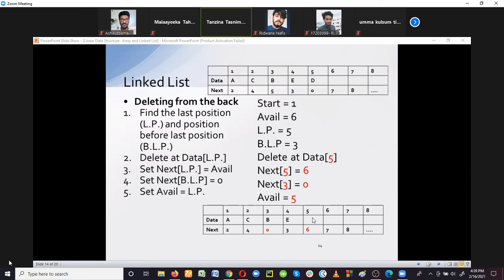So you have to find out the position of two data elements. One is the last data element and another is the second last data element. Why do I need to find the second last data element? Because after deleting D, it will become the last data element. Okay? And when we delete a data element, that means we are creating an empty space, and that space will become the first available space of the list.